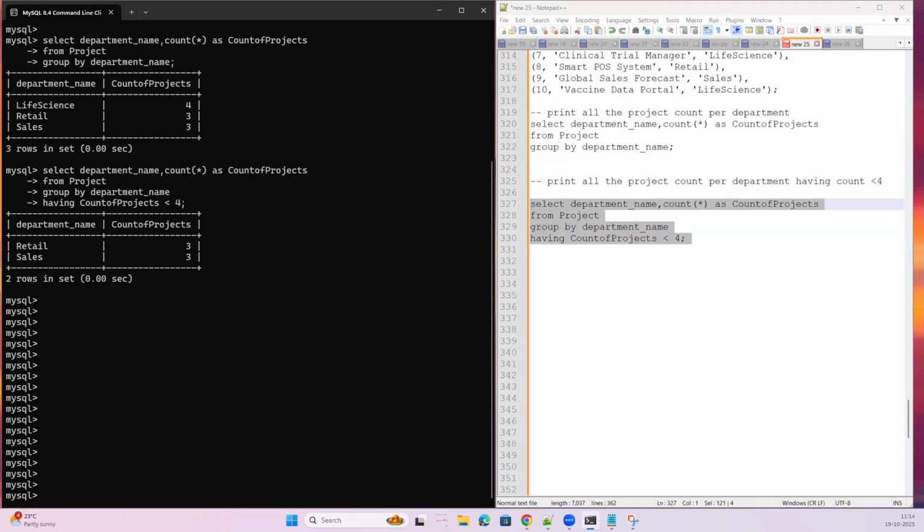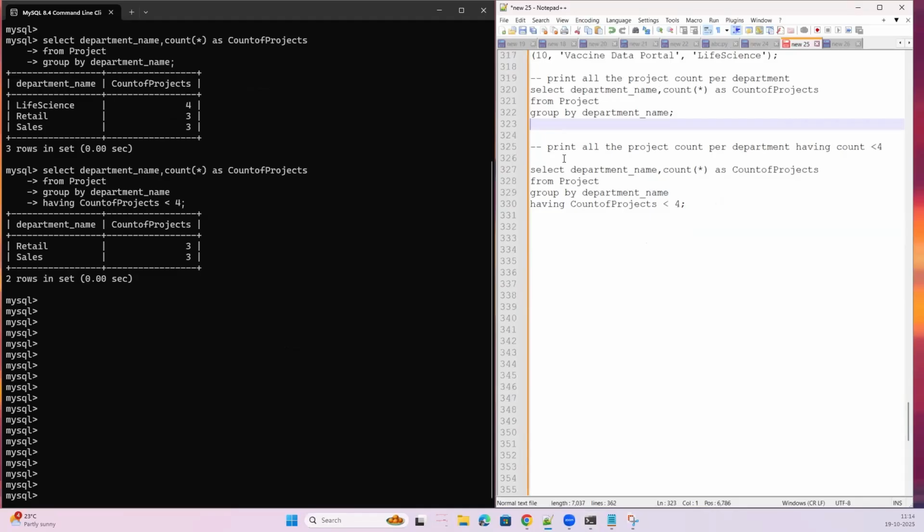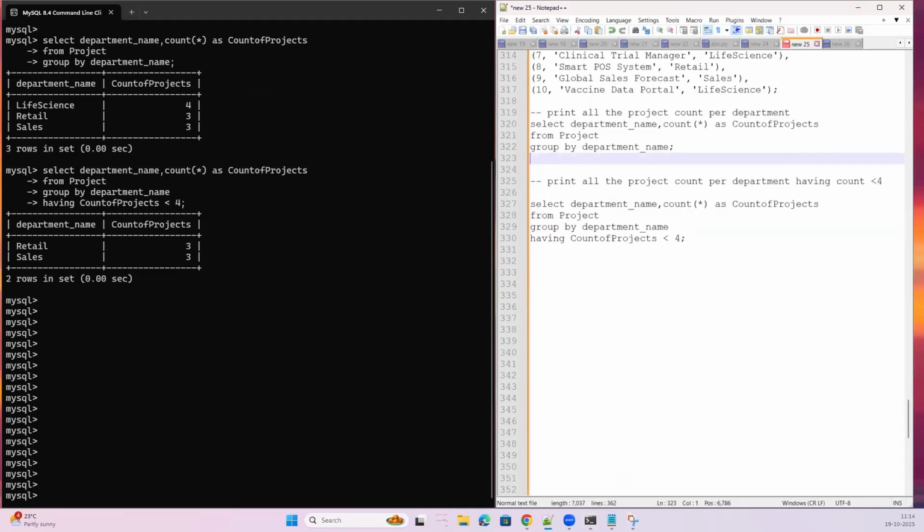Okay. So having will always be accompanied by group by. It's just like a where clause, but for the group by.